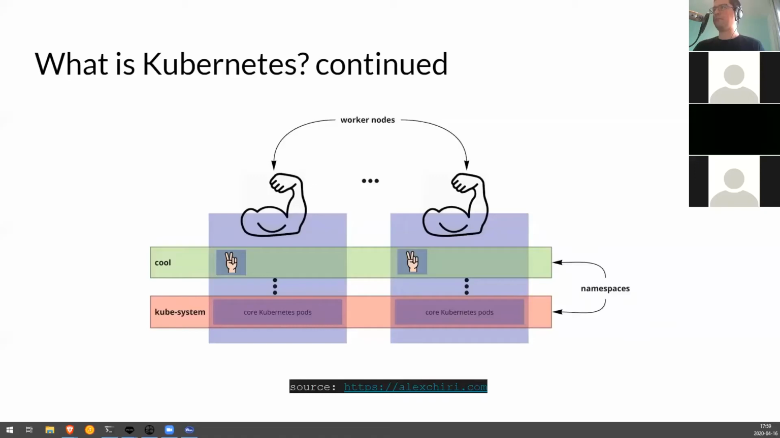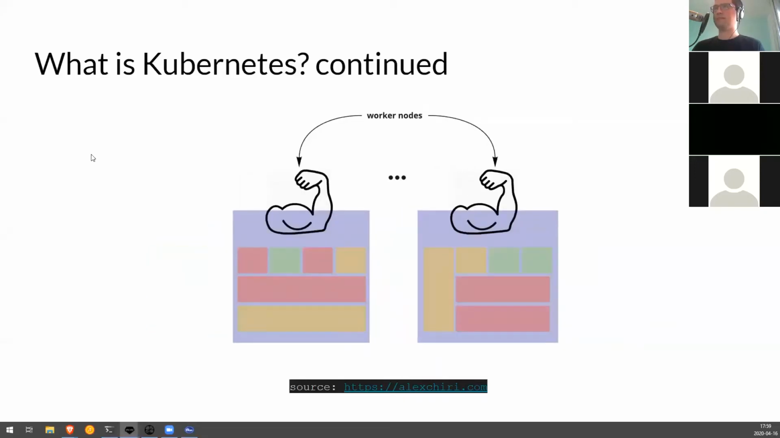And actually, namespaces look a bit more like this. On each worker node, there are a different number of pods. So here in this image, each rectangle is a pod. The size represents the kind of resources, how much RAM and CPU it asks for. And the color is the namespace it is part of. So on each node, they're all combined and sitting together.